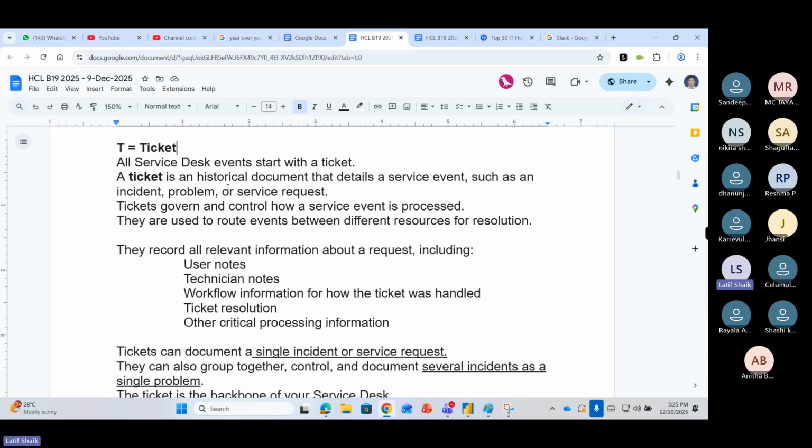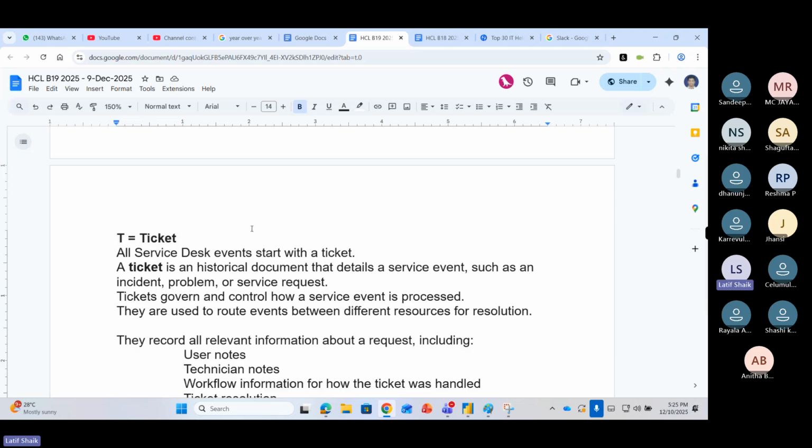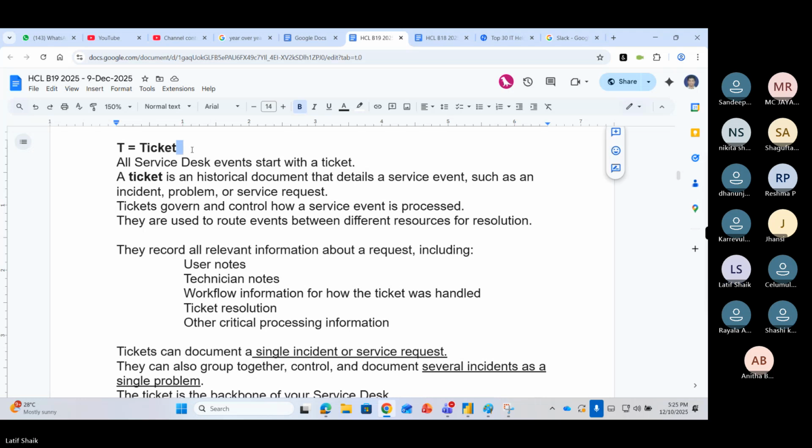Next, we'll get back to this. What is a ticket? I said I need half an hour, so we'll see how much time it takes. The target is to complete by 6.